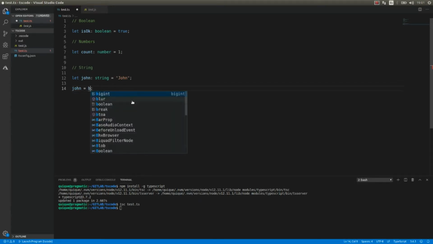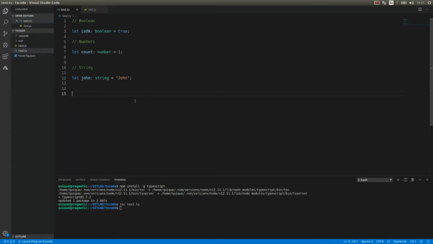And the same for Booleans and strings. And here I can use the same things that I use in JavaScript. For example, backticks, I can use template strings, so that doesn't change. As I said in the presentation at the beginning of the video, TypeScript is JavaScript, but with strong typing.